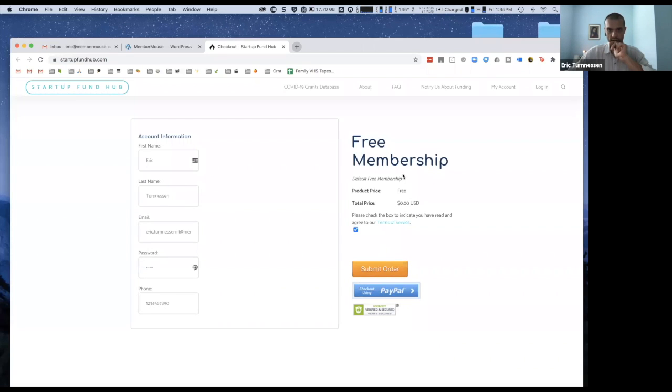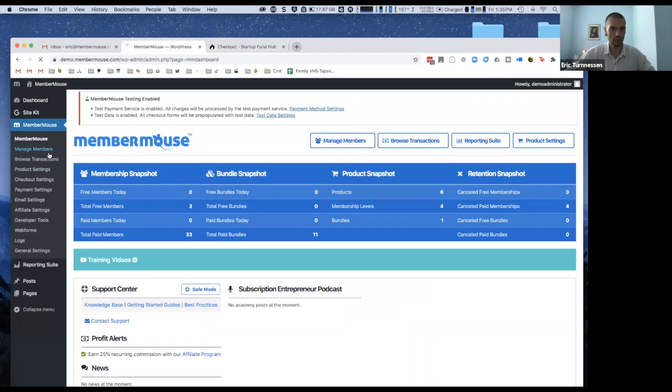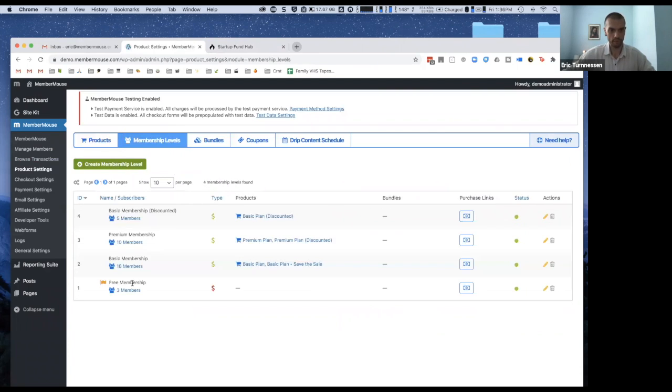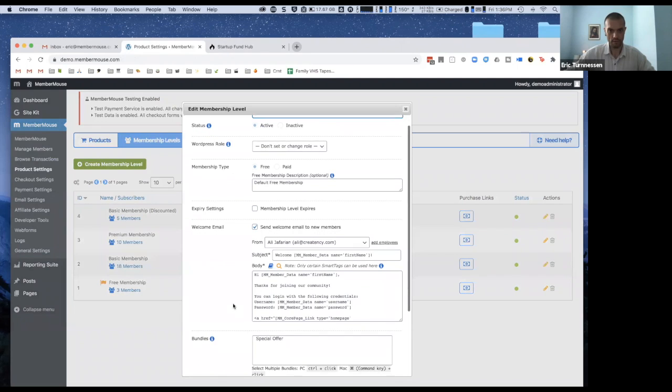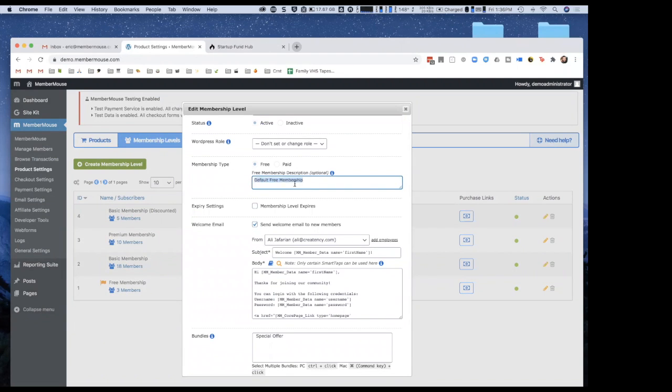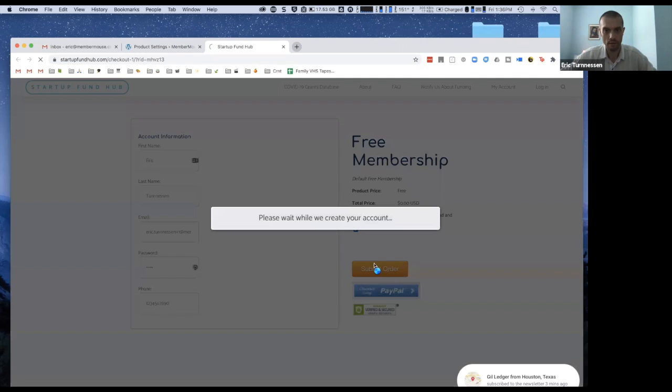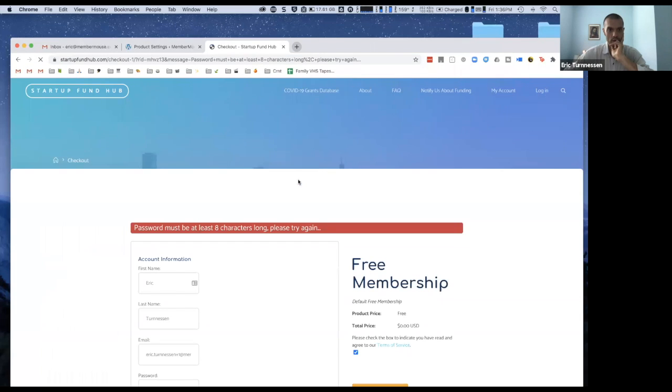So first thing I would say is you'd want to change this text here, this check to be controlled, under product settings, membership levels, and when you go to edit the free membership, that is happening. Ah, okay, good to know. All right. So that's what that is. All right. So submit this.